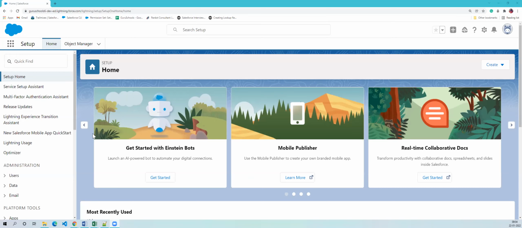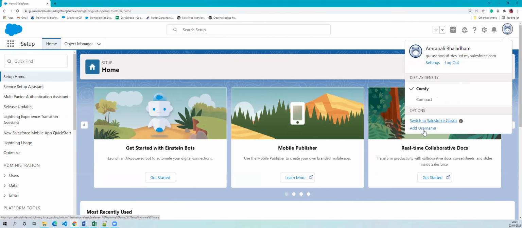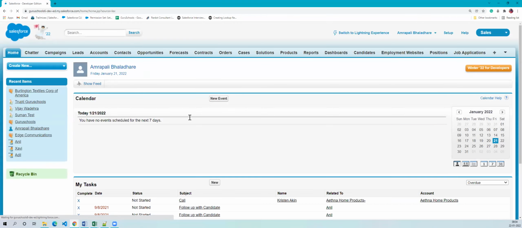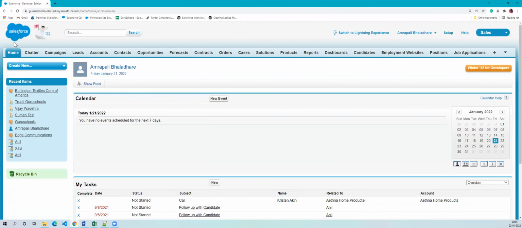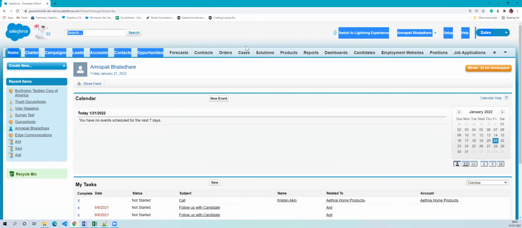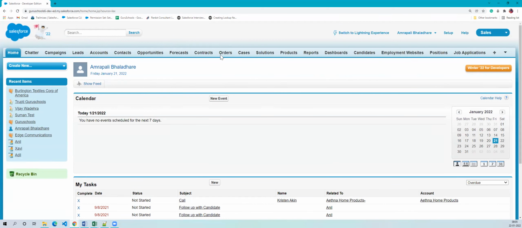For switching between the two UIs, we have a button here in the view profile. Click on view profile, and then here we have the switch to Salesforce Classic button. Once I click on this button, it will take me to the Classic user interface. As you can see, this is the old UI, and earlier all the companies were using this.